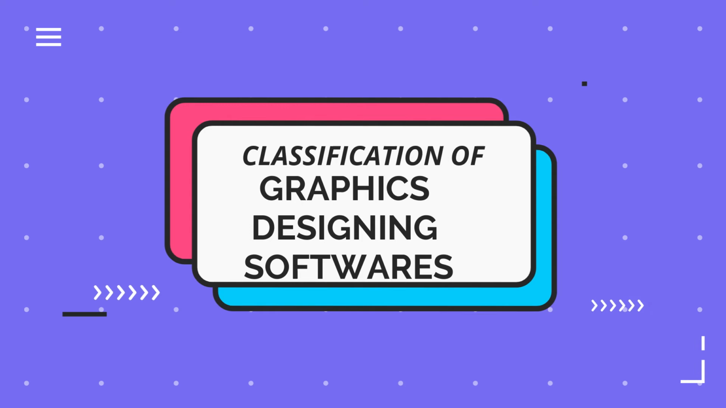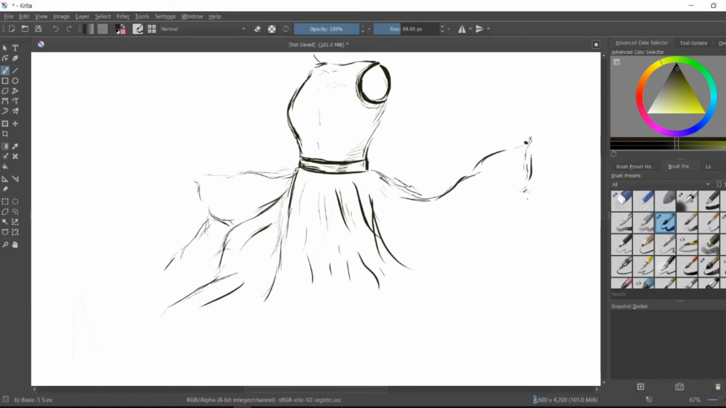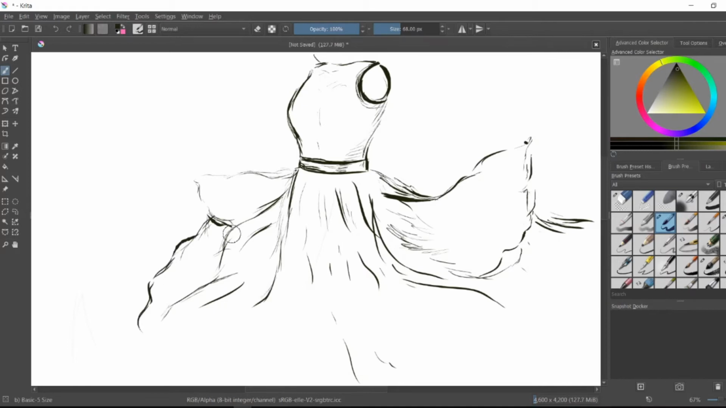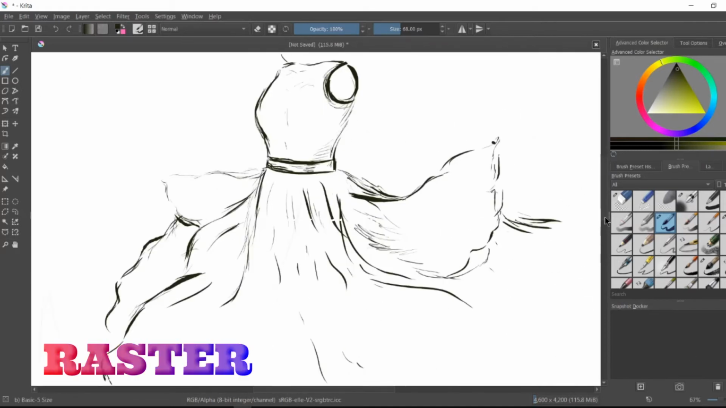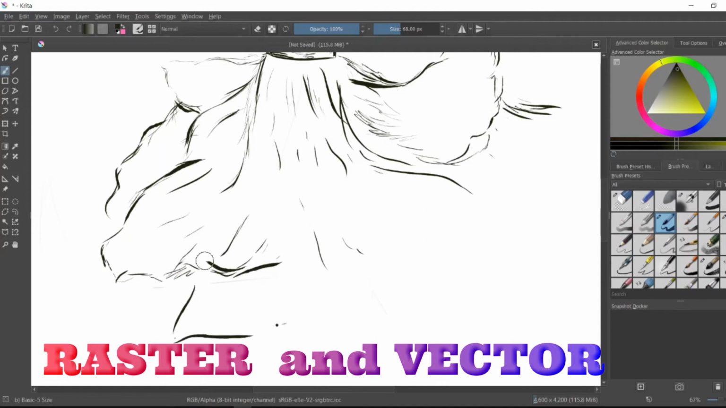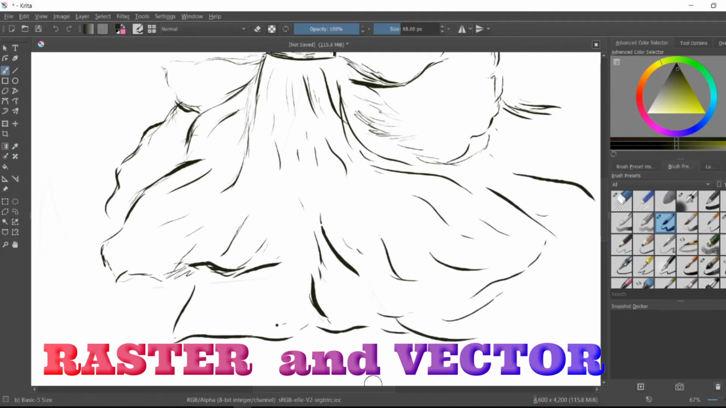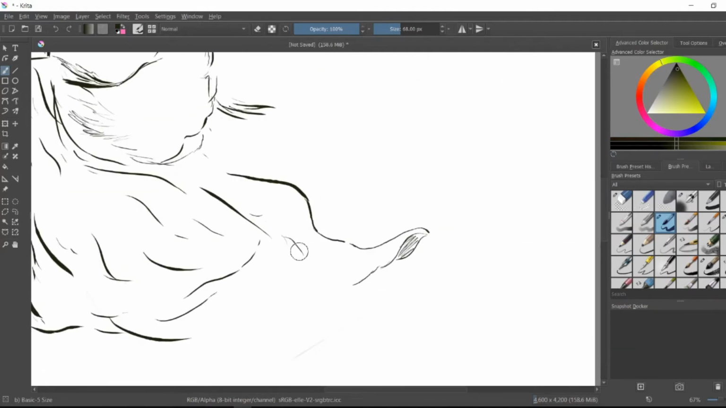So what is the classification of digital painting softwares? There are mainly two types of software in digital art. One class is raster and the other is vector. Raster software deals with pixel painting and results in a pixelated image.